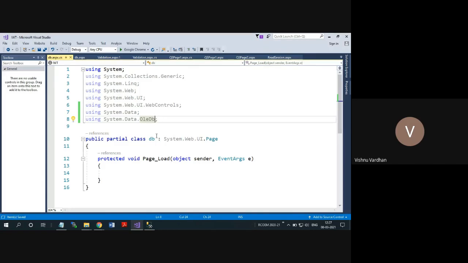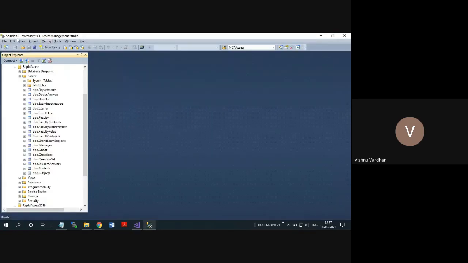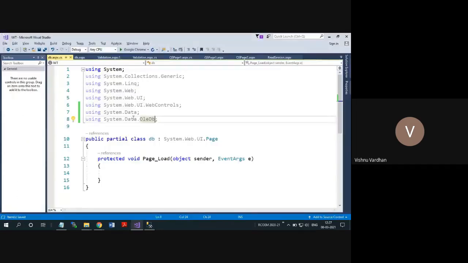But in our case, I am just taking the database from Microsoft SQL Server, so what I will take is SqlClient. That is mandatory to get included. Then only you will get SqlConnection, SqlCommand, SqlDataReader. All these objects are available in this SqlClient namespace.